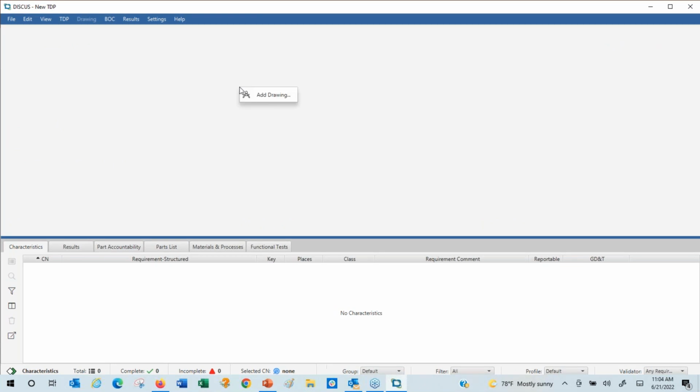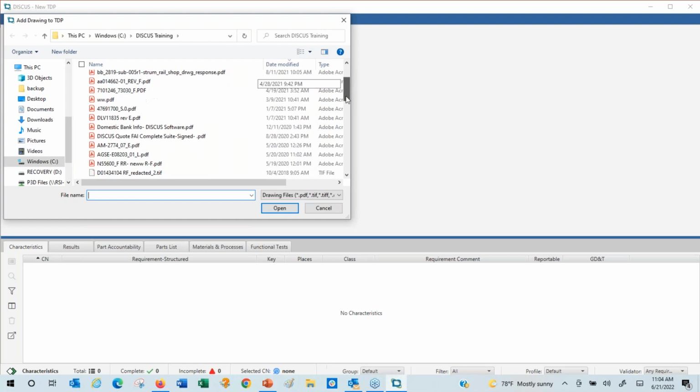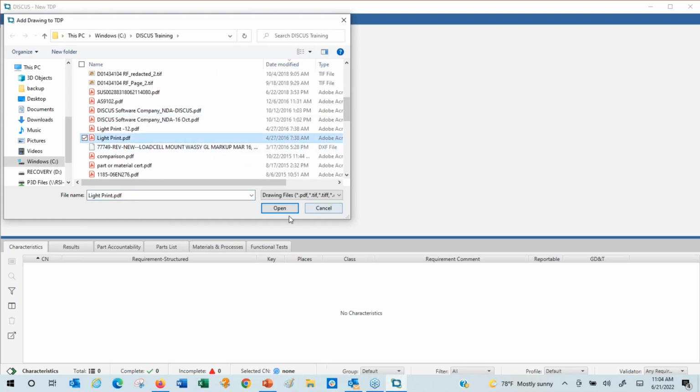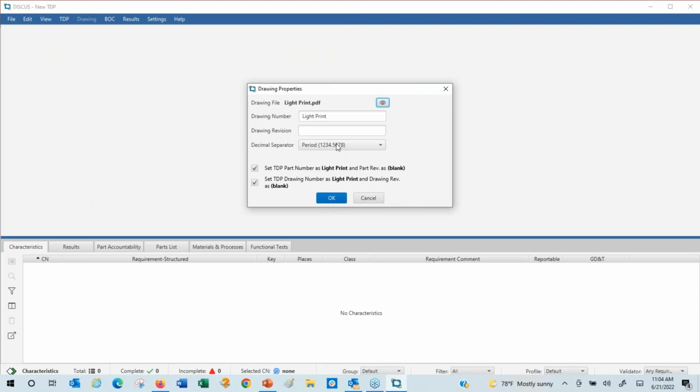Okay, I'm going to right click, you know how to do this, and add a drawing. The drawing I'm going to add is that very famous light print. You've probably seen it many times. I put in my drawing revision.